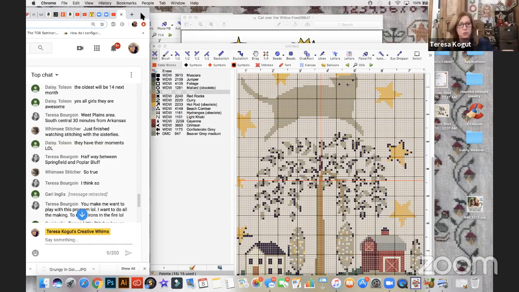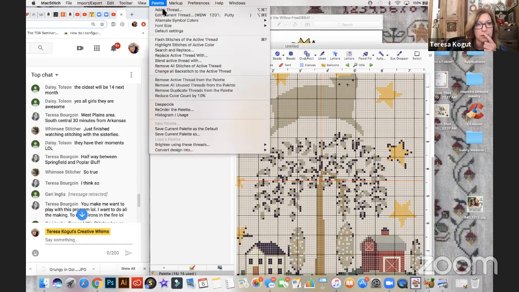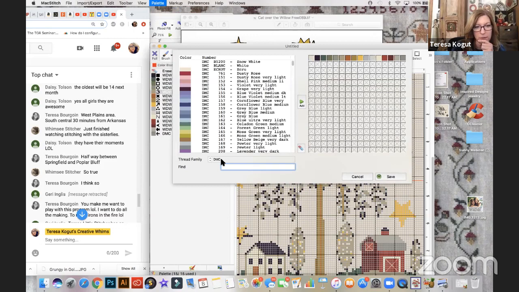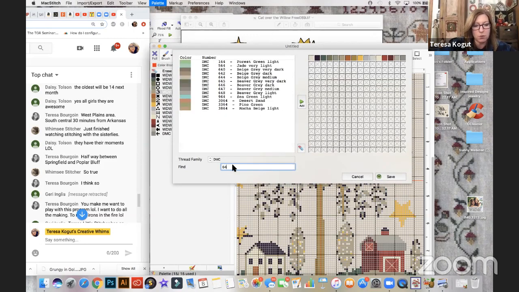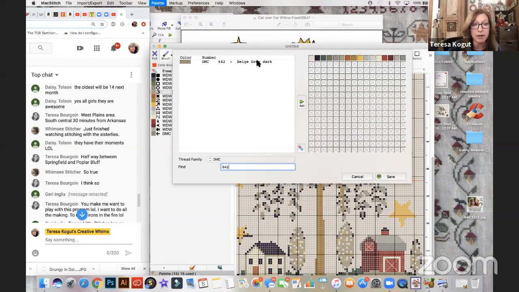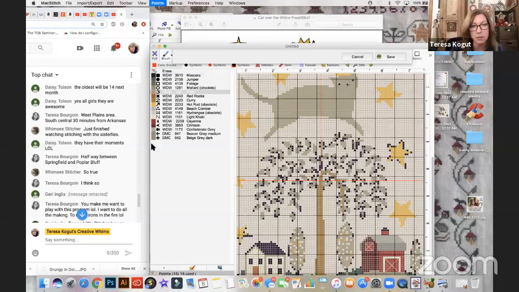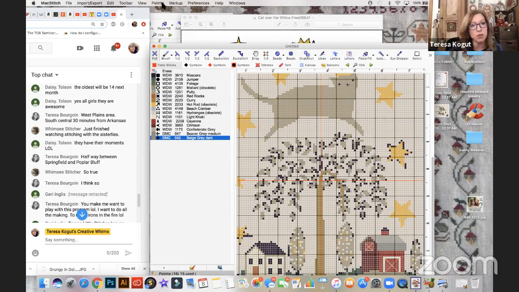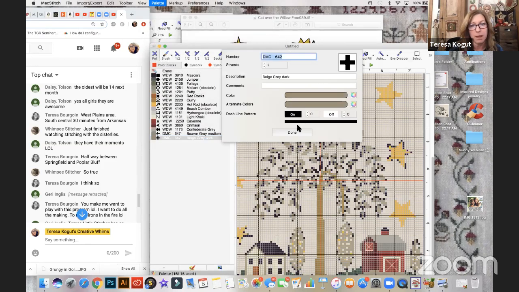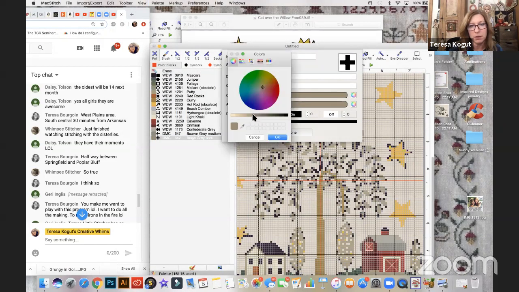I don't know how I got so lucky, but look at this DMC 642. I like it. So, palette. This is what I'm going to do. Add thread 642. Beige, gray, dark. That's exactly what that cat looks like. I'm going to lighten it a tiny bit though, because it's showing darker on the computer. I'm just going to lighten it a bit here.